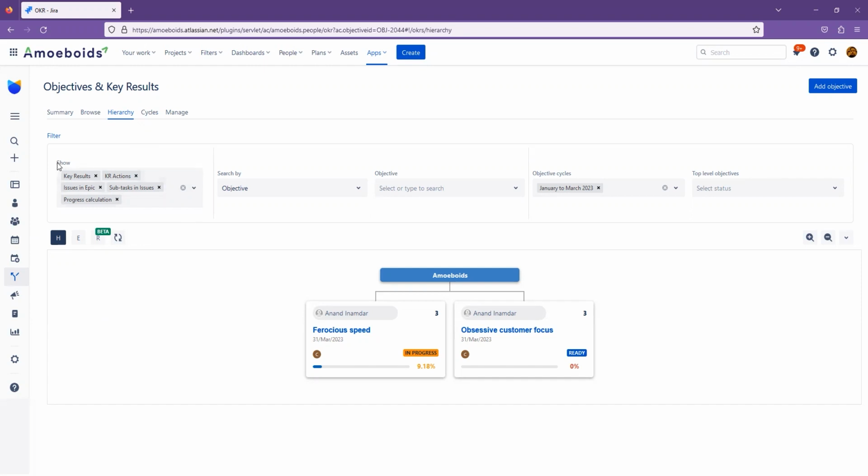Firstly, you'll notice at the top, you are able to decide what data points should be displayed within this hierarchy and explorer view. Should the key results be displayed? Should the KR actions be displayed? If there are any epics associated as key results, then should the children issues be included in this hierarchy view?